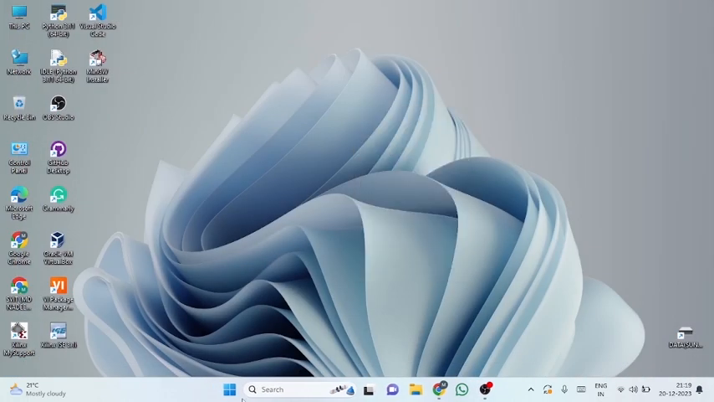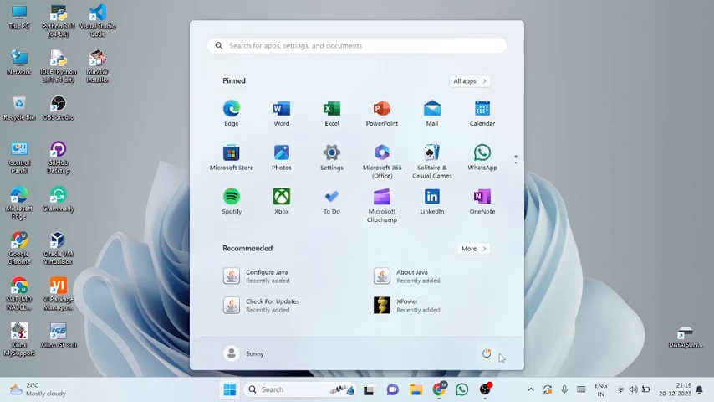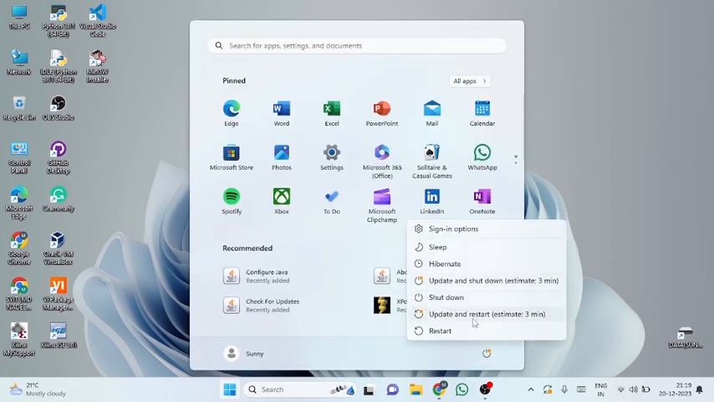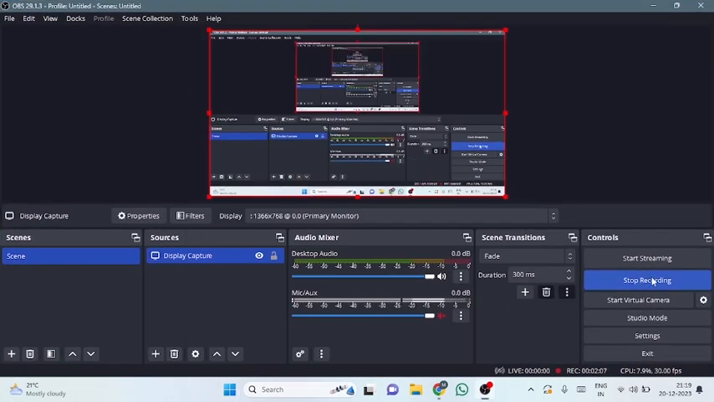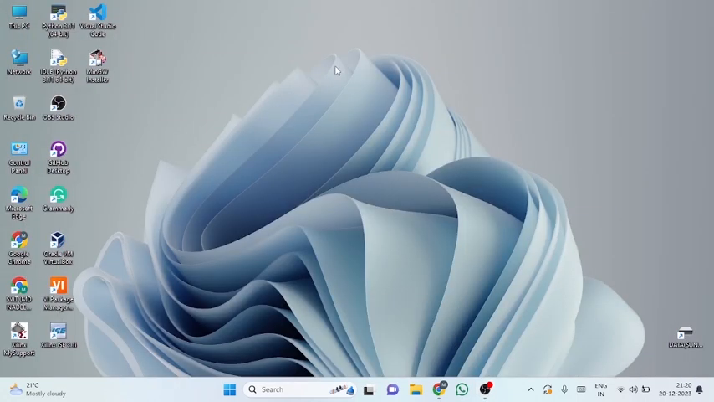Now I need to do one thing. First of all, close all the programs that you have open. After that, restart your system once. So I'll restart this, and then we'll continue. I am stopping the recording now, then I'll restart and show you again. Okay, so we are back again after the restart of the system.